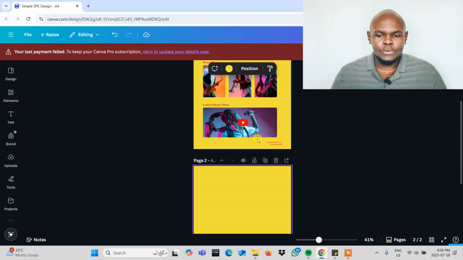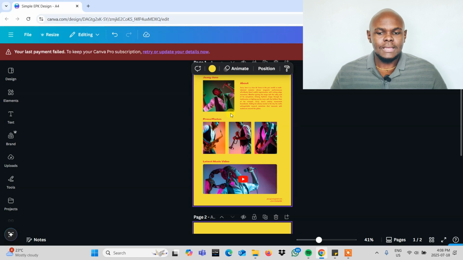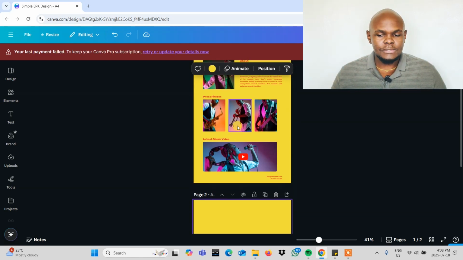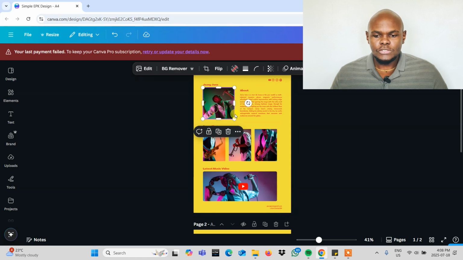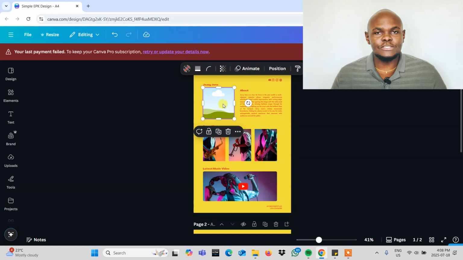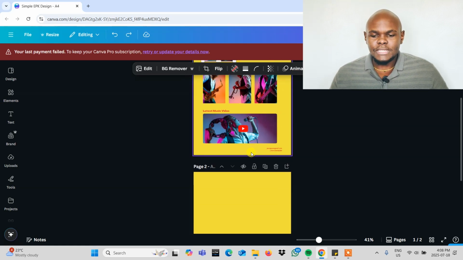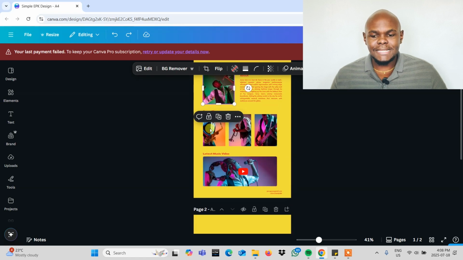So the next thing here, what I want to do is, assuming I have these images already, which I do, I now want to look for these frames. So these images are attached to frames. Let me show you. So when you click on this and delete, you can see this thing that's left. This thing here is called a frame. So what I want to do is put frames here where I'll attach these images.